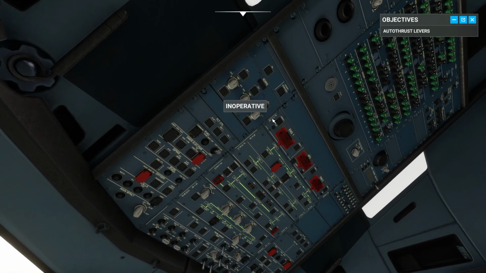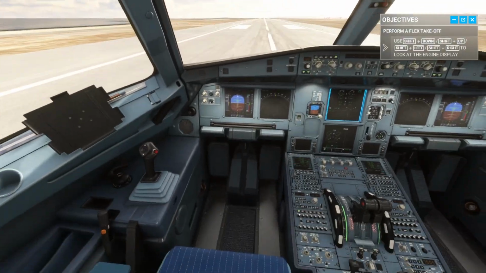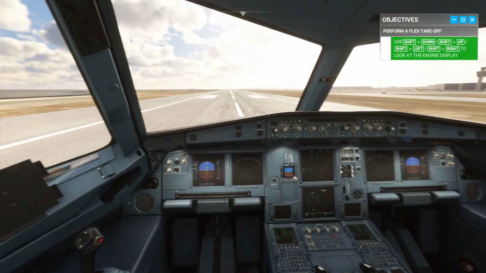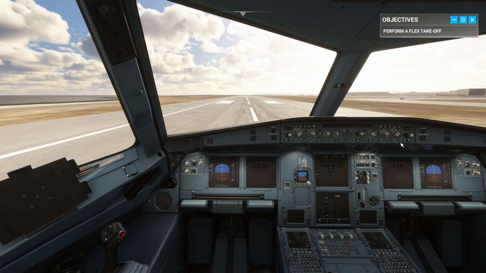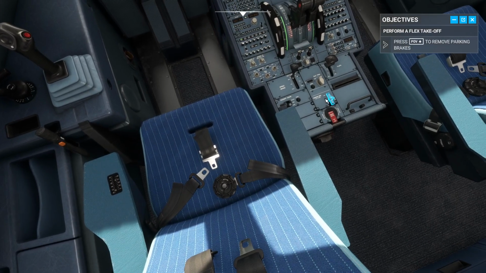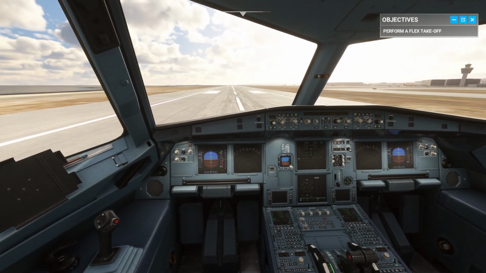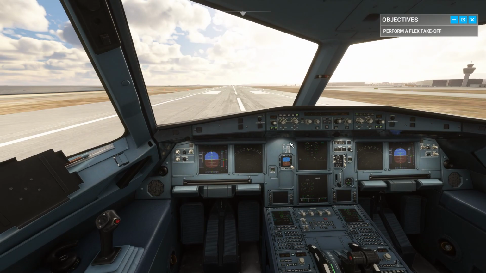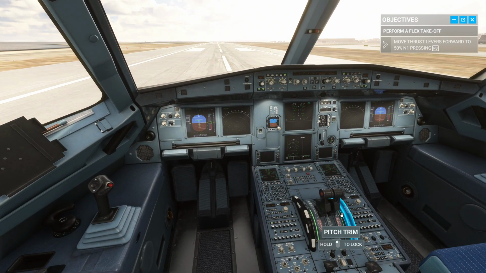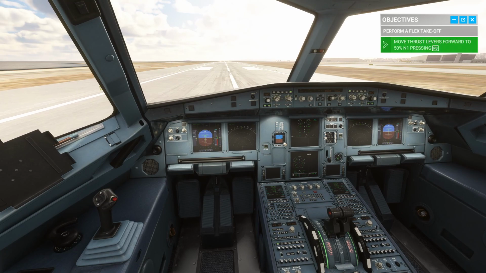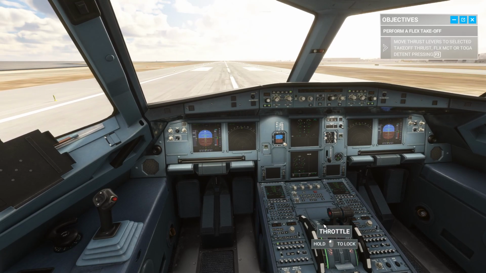Now let's monitor the engine parameters. As you can see on the engine warning and system display, I applied the parking brakes earlier. Okay, we're ready to go. Apply half forward side stick. Then move both thrust levers gently forward to 50% N1. Then move them to the flex detent.